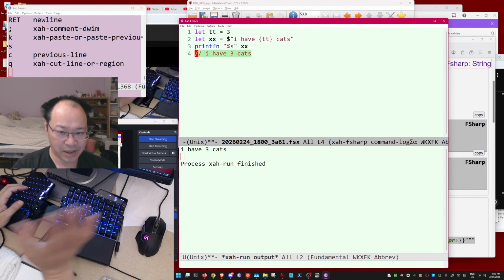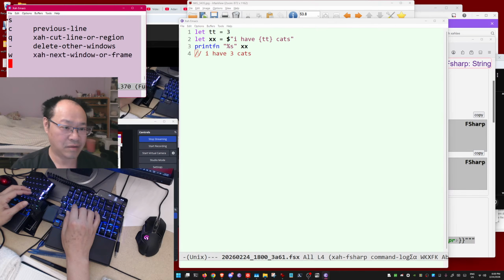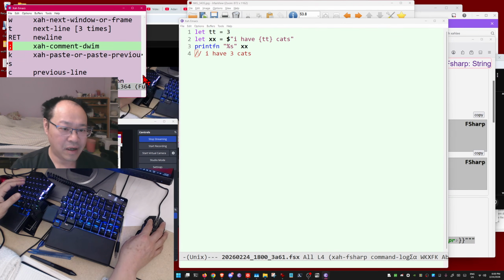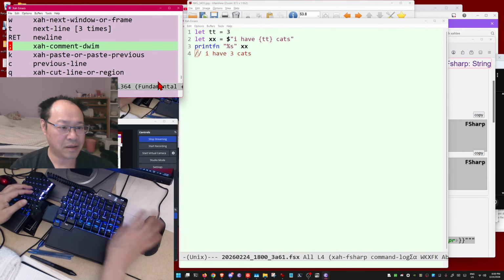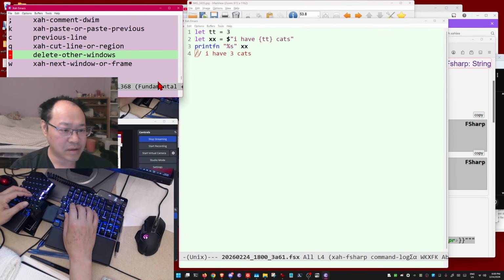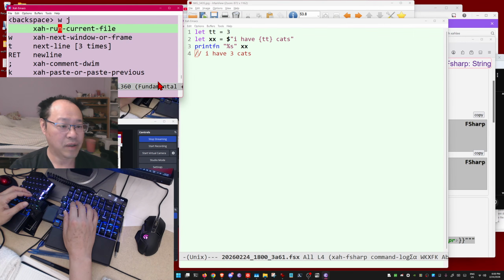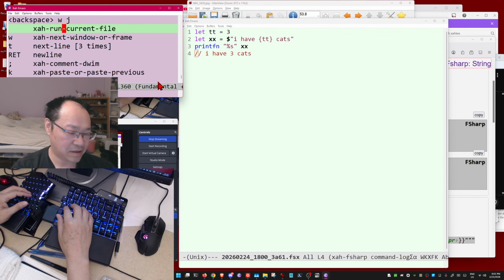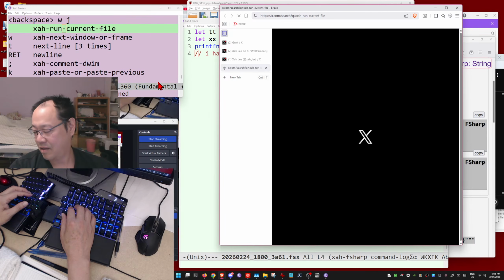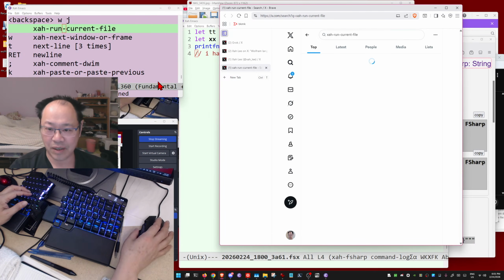So correct it. Okay, so I can run the code so you can see all my command calls on the pink window. Let's make it bigger so you see Xah cut line or print region. Xah delete other window. So run current file. You see that's a command I just executed. If you search for that, press. Wait, press. Wait. Yeah, search for that.